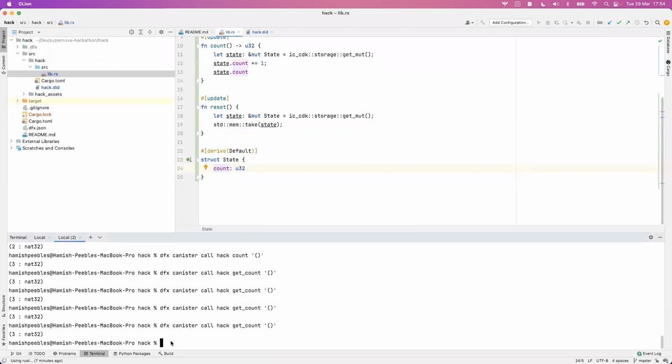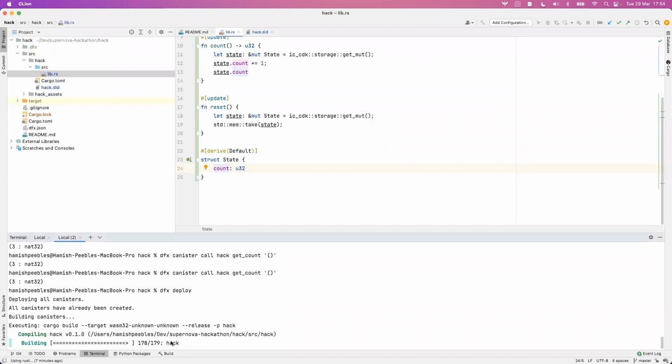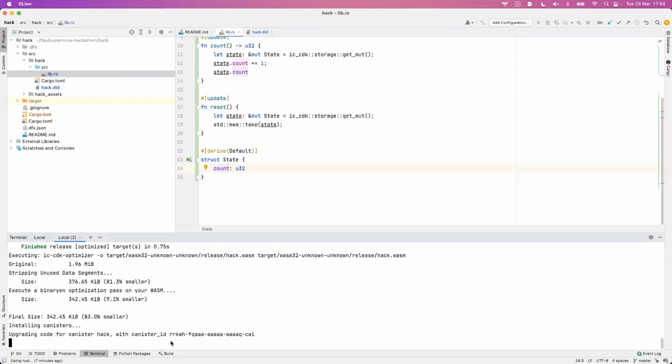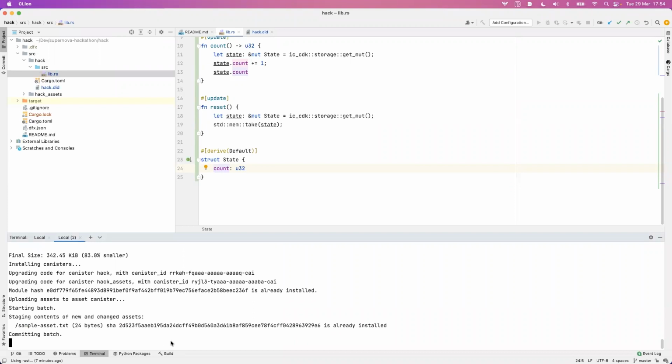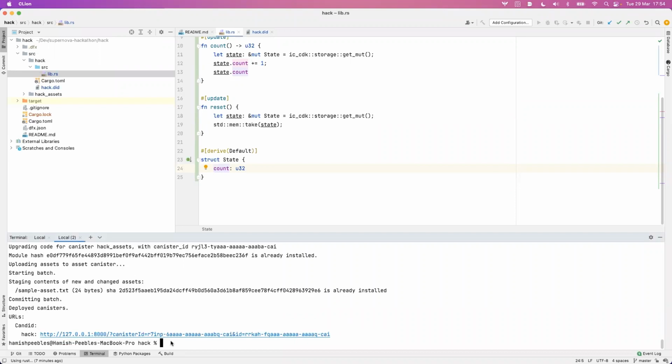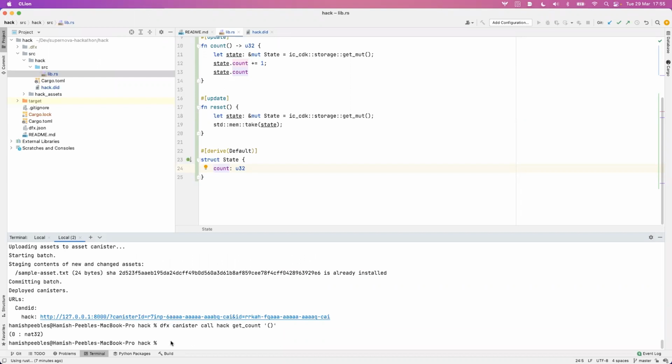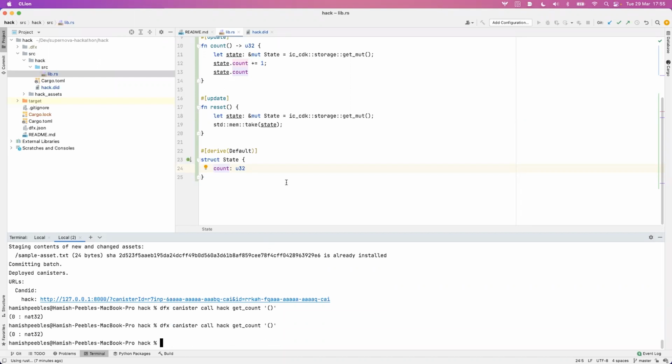So we can do a dfx deploy again. And so one thing to note here, though, is before we did the deploy, the count was 3. But now, after we've done the deploy, the count is back to 0. And that's because we're not actually saving a state between the upgrades.